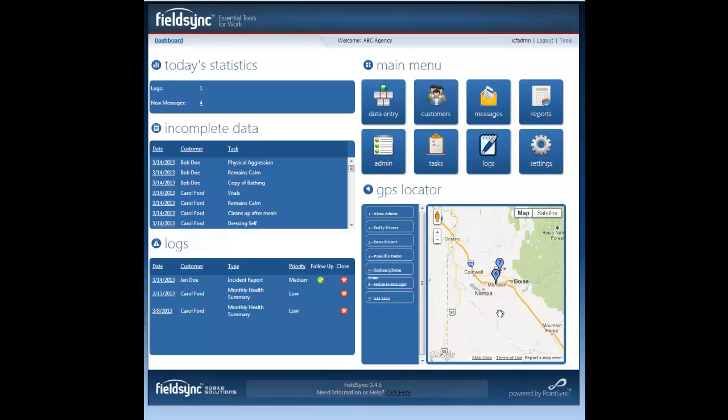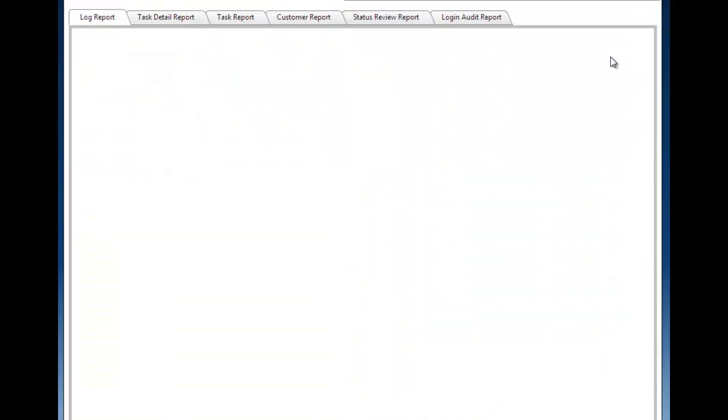What I'd like to go over with you today is a detailed look into one of our reports that we have in our reports module called the Task Detail Report. Now, to access that report, what you'll need to do is log into the web application as a user that has rights to the reports module and select the button here on the main menu.